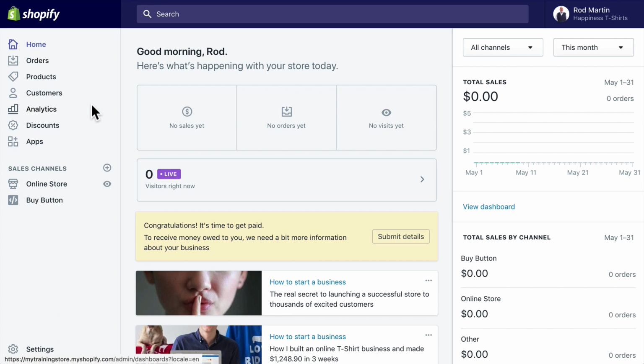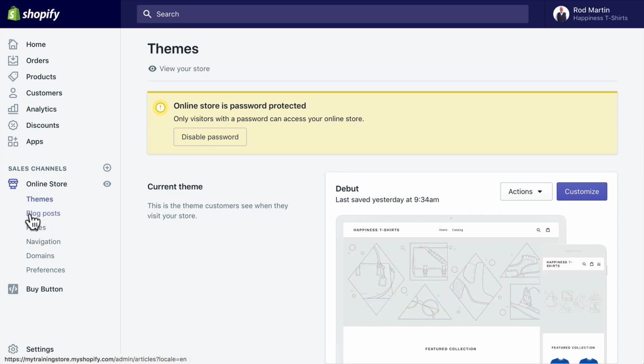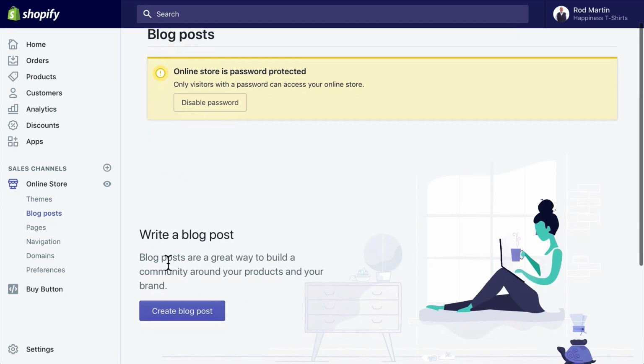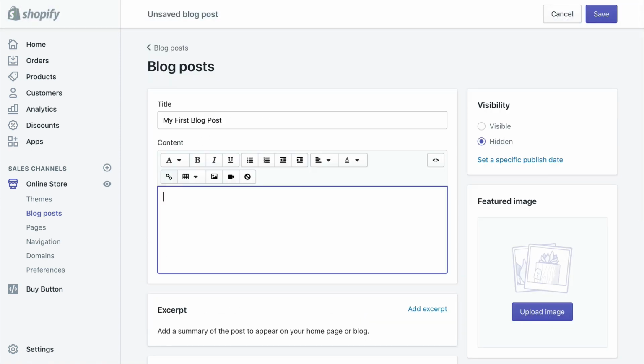Where are the blogs and pages in Shopify? Clicking on Online Store, you'll see blog posts and pages right after the themes. Now we're using the default theme and we're going to leave it that way for now. Let's click on blog posts and we're going to write a blog post, and as Shopify reminds us, it's a great way to build a community around your products and your brand. So it's this simple. We're going to give it a title and some quick text.